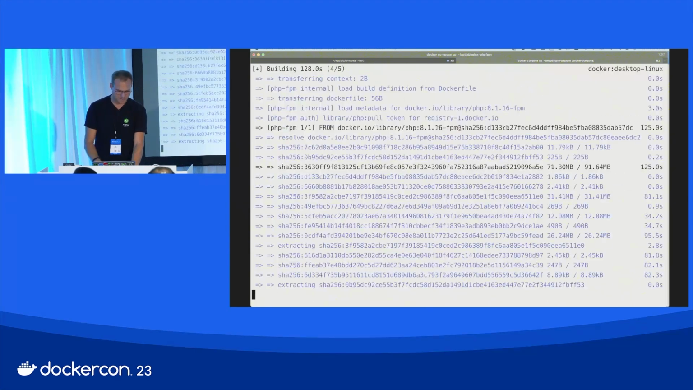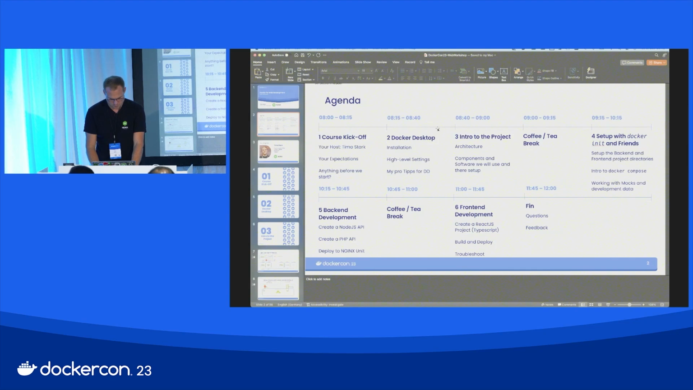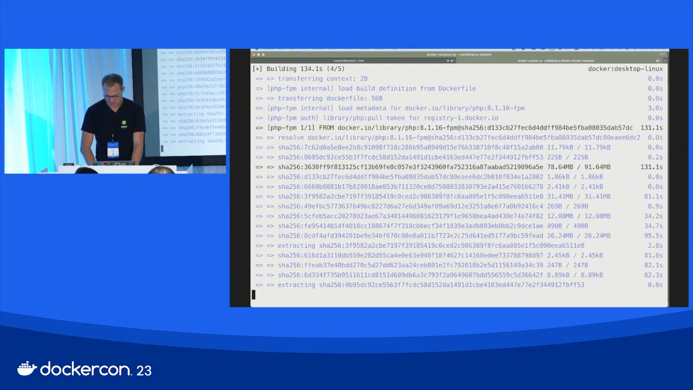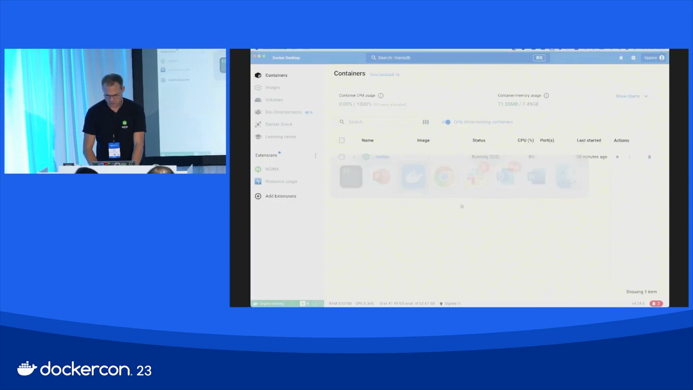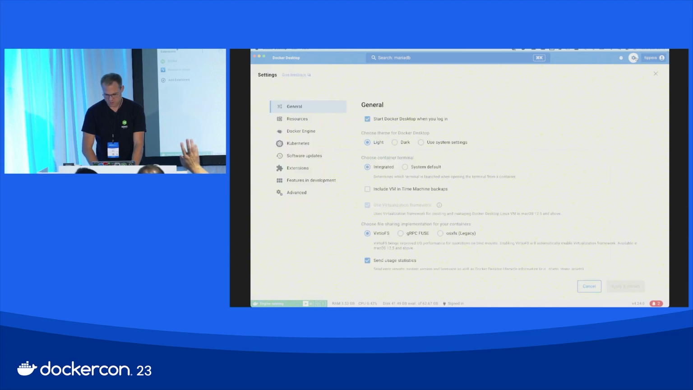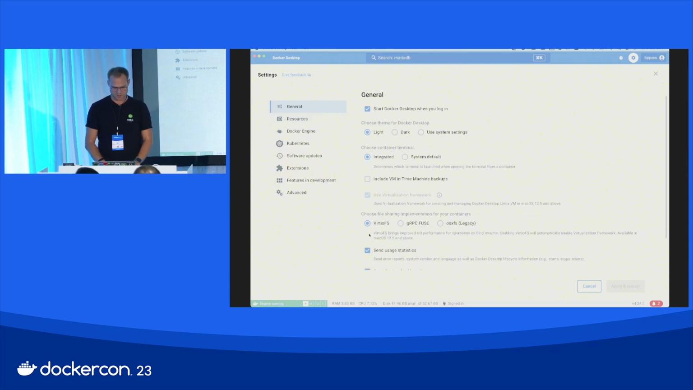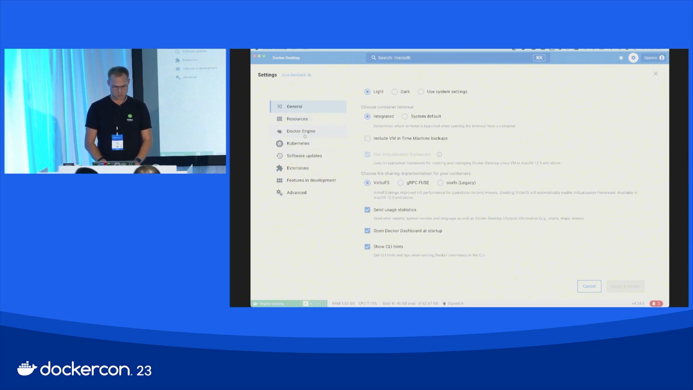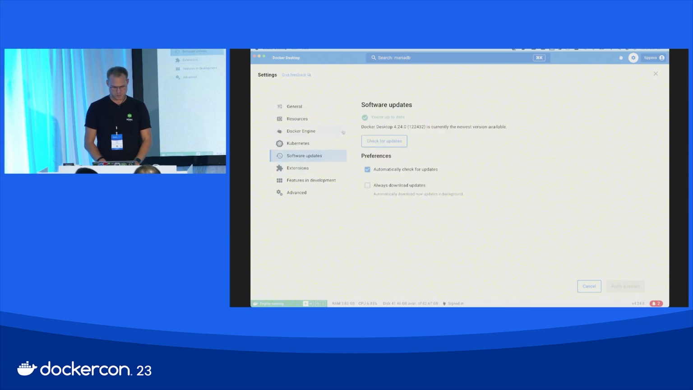All right, so I let that download. And while this is downloading, we can do then the overview of the project. Okay. So that was part of my pro tips for using Docker Desktop. In the settings pane, there is basically not really much special to say.